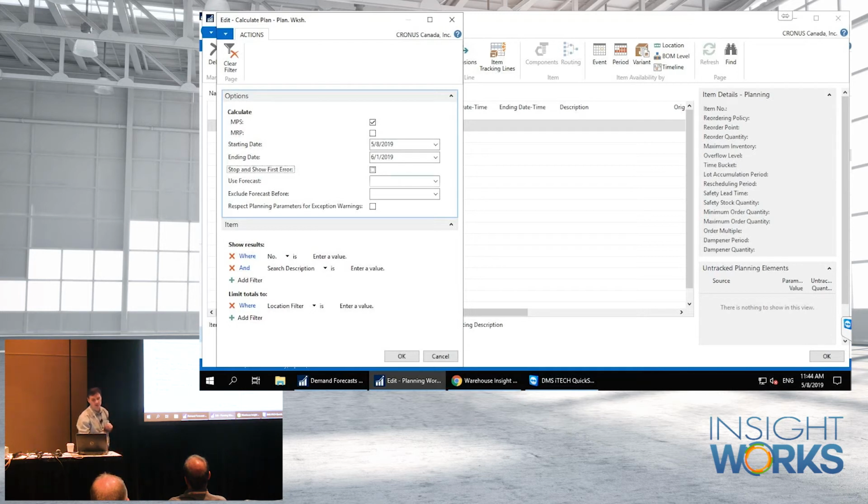Okay. Here's where you specify the forecast you want to use. So that demand forecast we looked at earlier, that's where it will basically treat it as additional sales demand as we go through it. And this exclude forecast will prevent you from bringing in the forecast from last month that wasn't called off by sales orders and all that sort of thing.